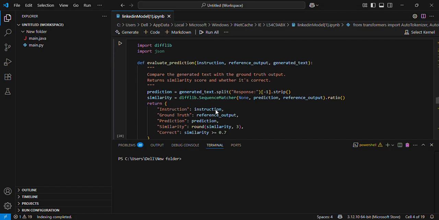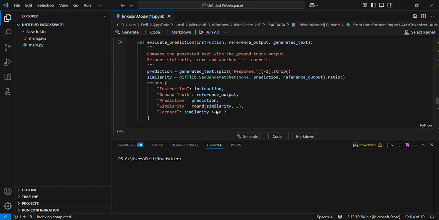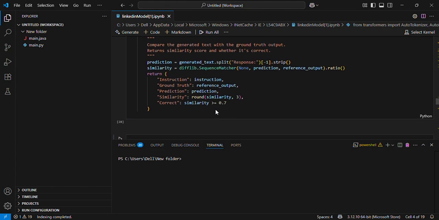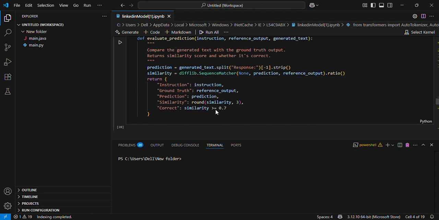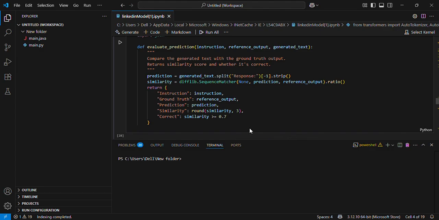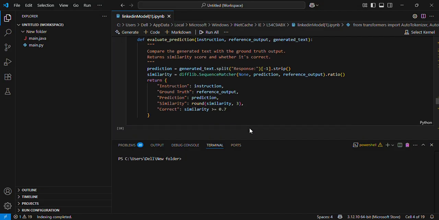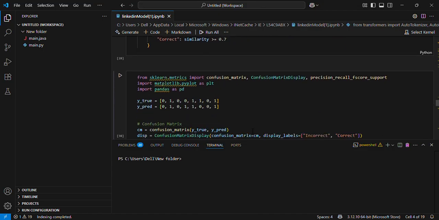So in the 8th step, I start the fine tuning process using the Hugging Face Trainer API. The model trained on my custom dataset, learning to generate LinkedIn job posts from simple instructions.